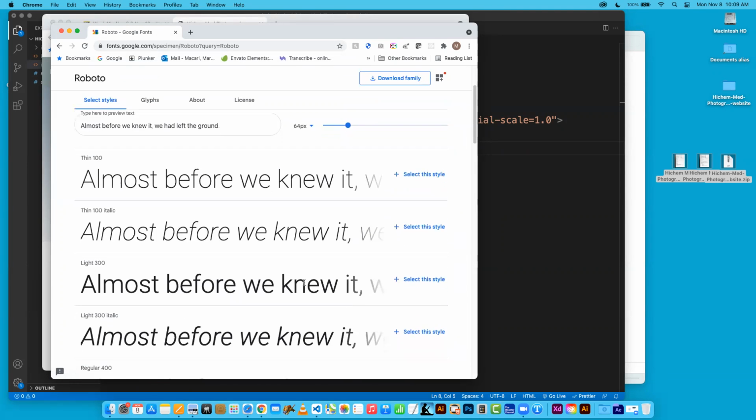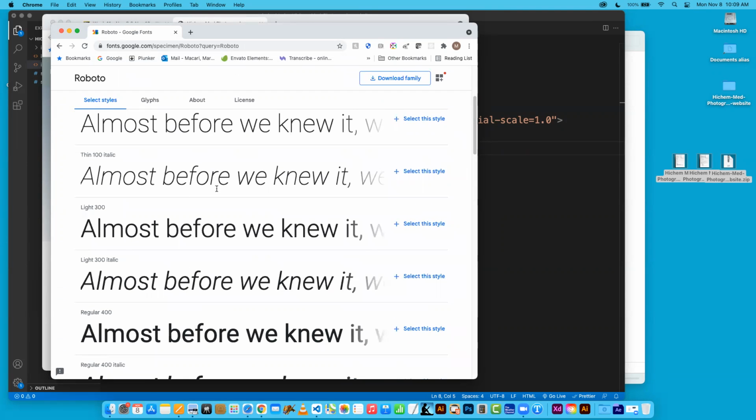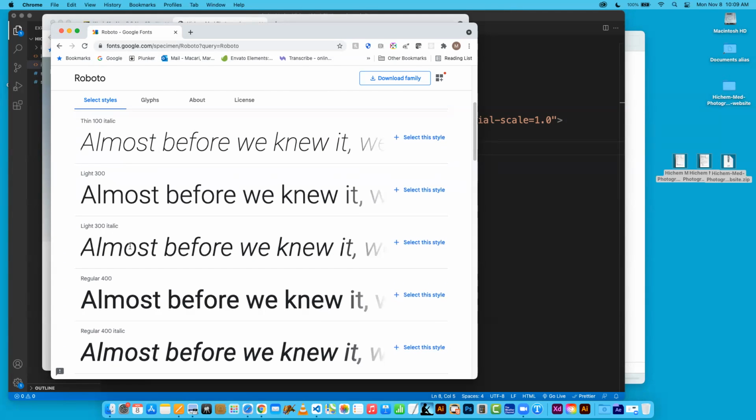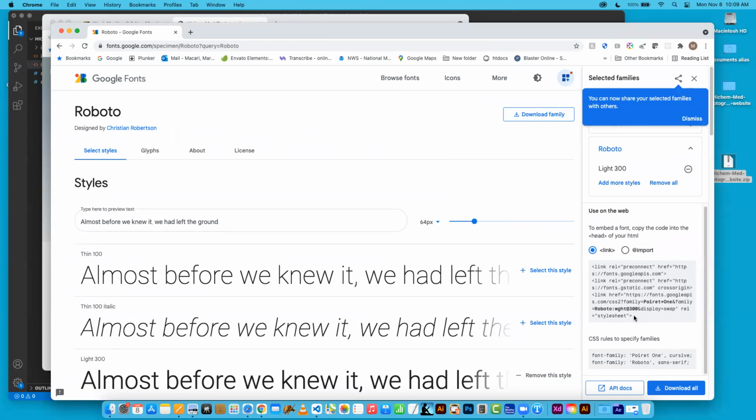So there'll be a lot. You remember, you don't want to download what you don't need. So you choose to do it thin, or you could choose to do it light. Let's go with the light. Choose that one. And then we should be able to get our code. So let's see here. There it is. What I want to do now is to make sure I have the Poiret, I guess it would be, and Roboto in there. And I'm just going to grab this link.